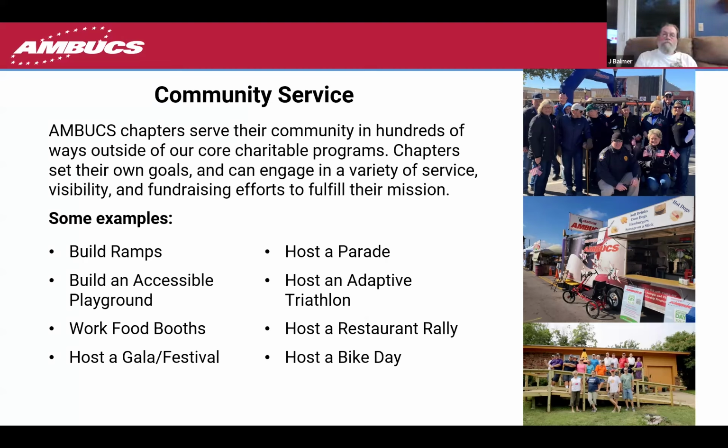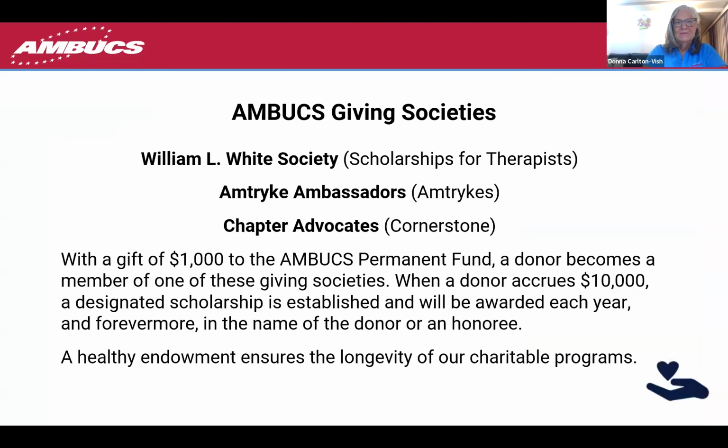So you're going to be working on this at your chapter level. You'll pick out a few things. Some will work, some won't work. And then the ones that work, you keep using those. Next, please. Our giving societies.